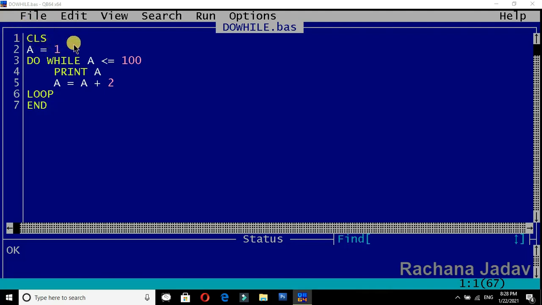So let us start. First of all, CLS. Aapko pata hoga, CLS means clear screen. A is equal to 1, yani yahan variable hai A, and then the value is 1. Then we are writing do while A is what? It is less than equal to 100.